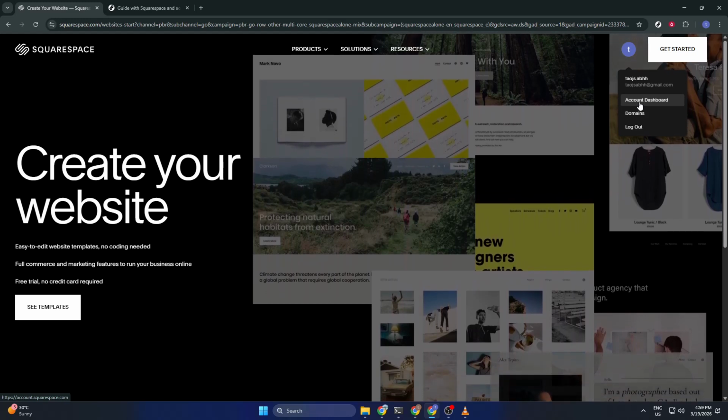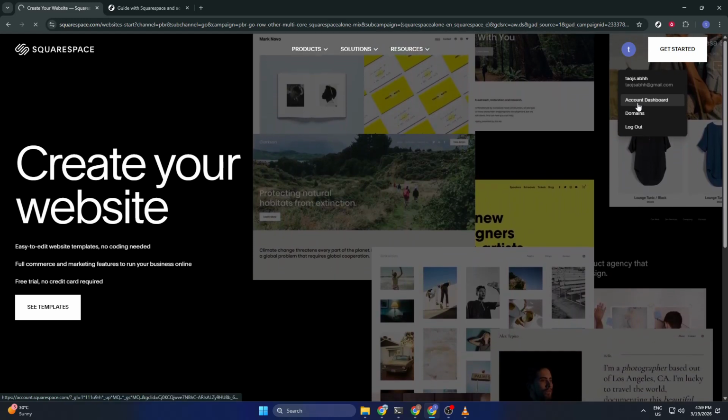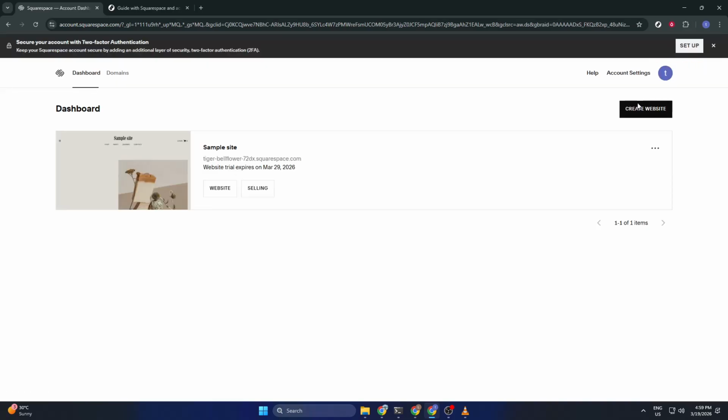From that menu, choose Account Dashboard. This takes you to your central hub, where you can see your sites, subscriptions, and settings in one place. It's a useful checkpoint to confirm you're in the right environment before you start editing.